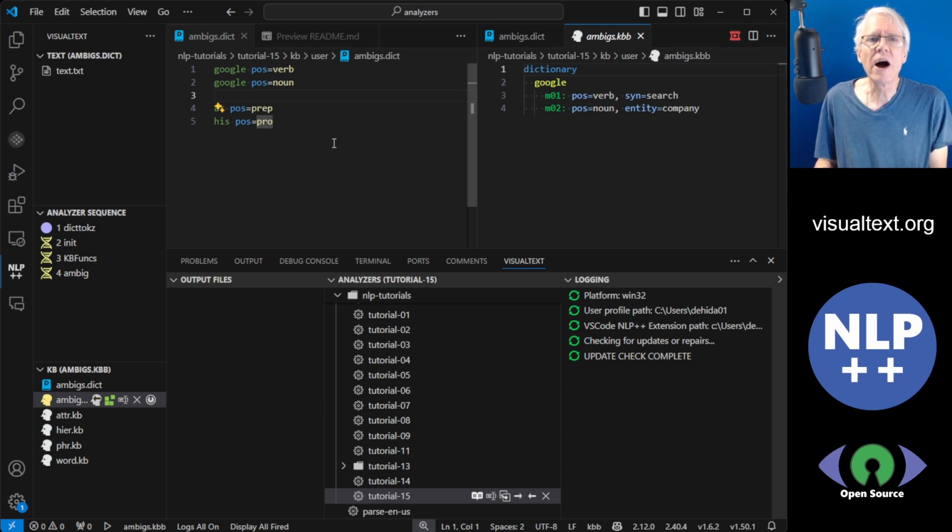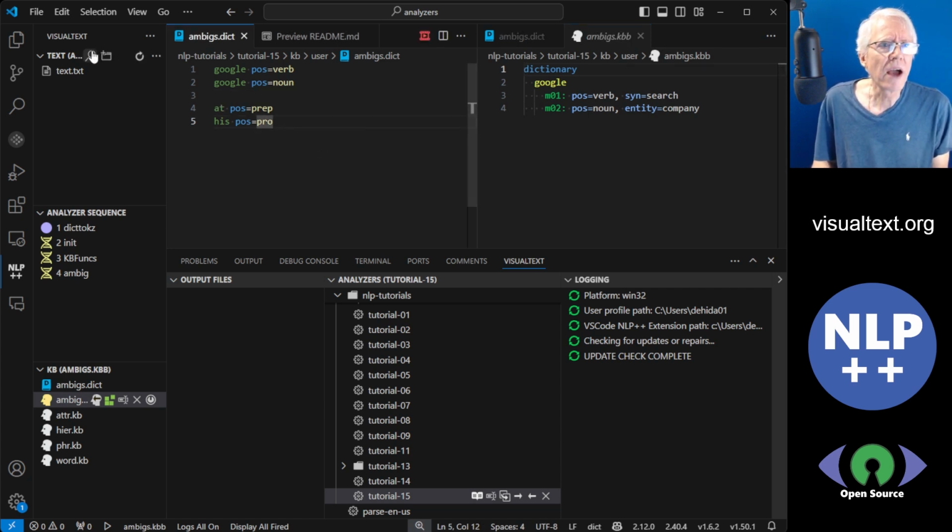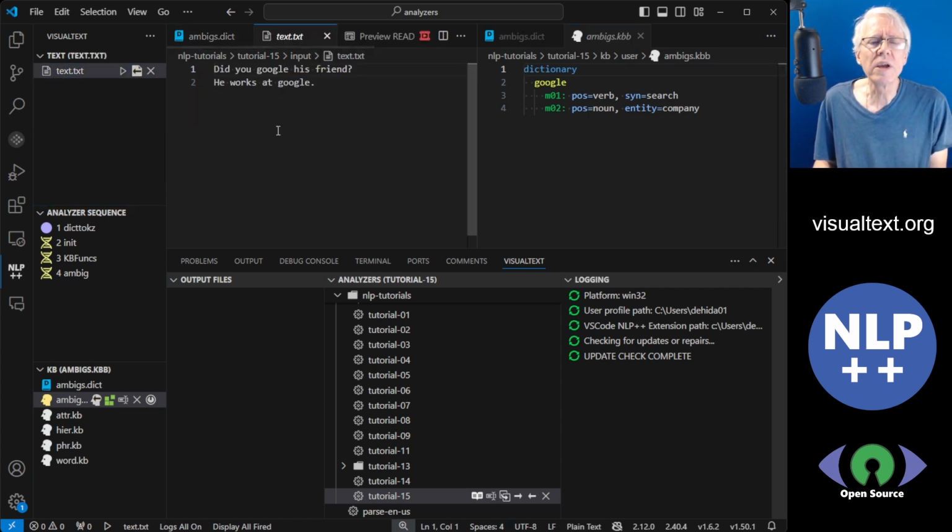So for our dictionary file, we're going to use the word Google. In fact, if I look at the sentences we have, we know that Google is a verb and a noun. Did you Google his friend is a sentence, and he works at Google. So I'm going to show you how we can disambiguate these and get the right meaning of Google for this case using these new tools.